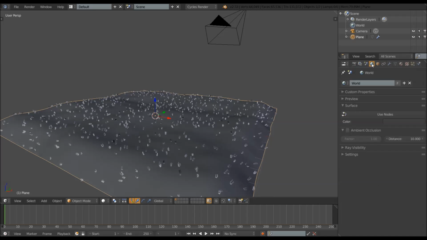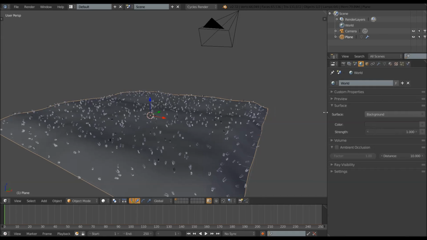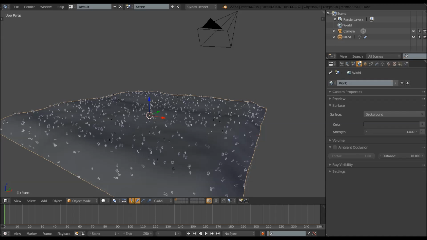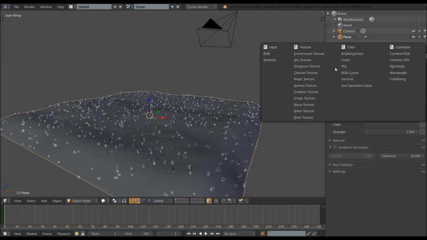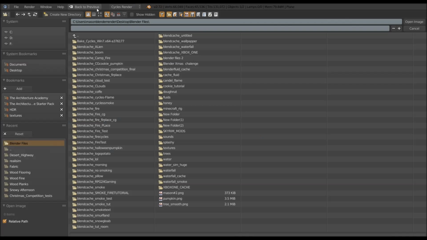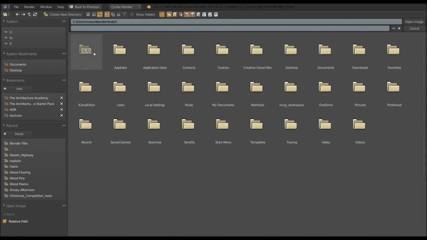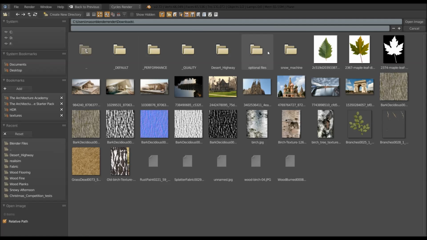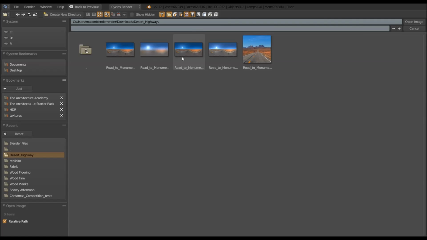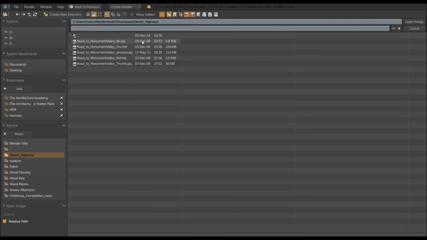And we're going to go over to the world node. I'm going to click Use Nodes, and what that's going to allow us to do is use nodes with the world itself. So that gives us these options here. If I click on this little dot beside the color and select Environment, we can open up the file which we downloaded and extracted, and it's going to be under Desert Highway. The one we want to use is Road to Mountain Valley ref, which I guess stands for reference, .hdr. And we're going to open that up.